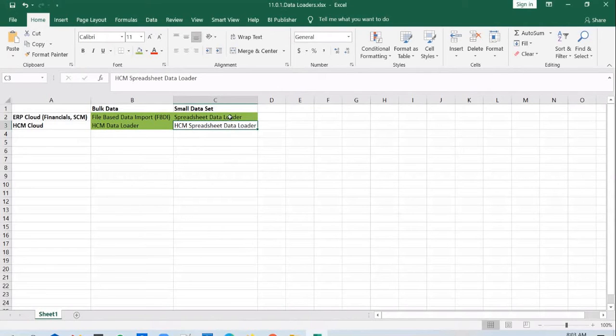It works in a pretty similar fashion as ADFdi works. You have to download a spreadsheet template, fill in the data, and then hit that upload button. As simple as that. And again, as a technical consultant, we don't get to use this much. This is typically for an end user or a functional consultant who wants to upload a few transactions, right? So let's see how the HCM spreadsheet data loader works.